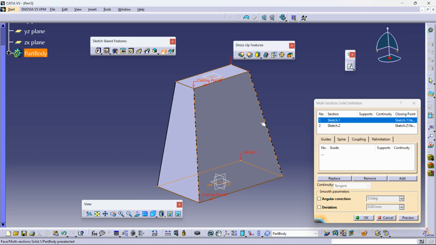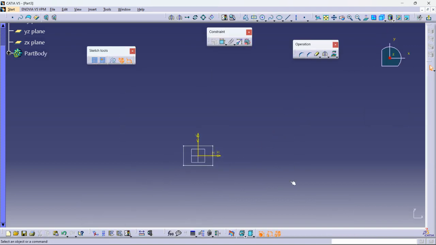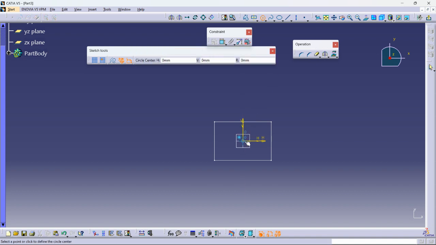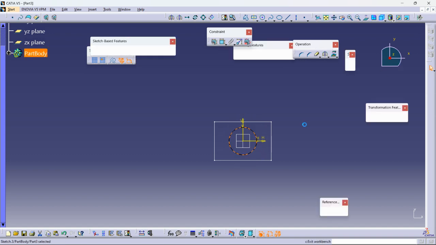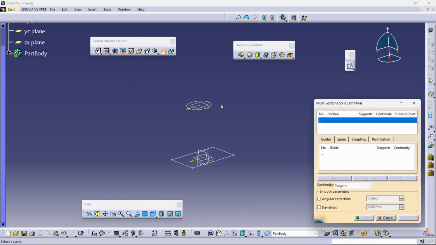In this case, it is okay. The number of vertices were very much similar and there was no problem. But consider a case where the number of sections was not the same. I'm just hiding this one. There was some circular profile around here like this, and multi-section, first profile, second profile.